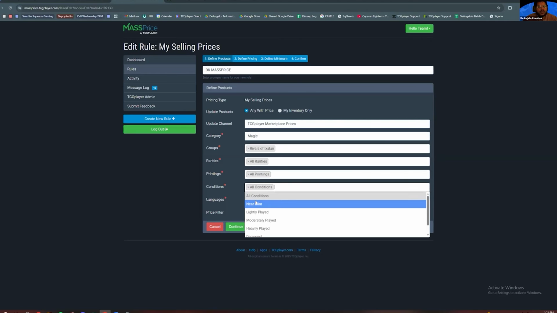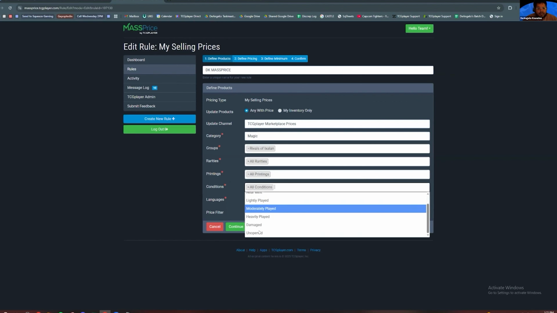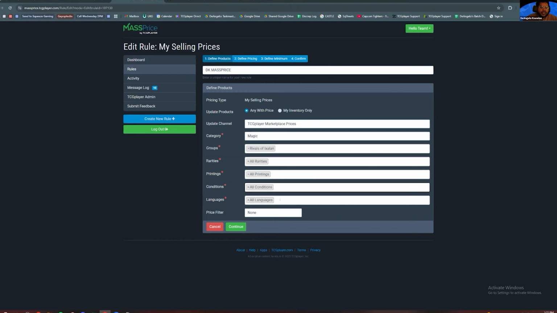Conditions will take you through near mint, LP, moderately played, heavily played, damaged. And there's even an option here for sealed product if that is something that you interact with on a day-to-day basis. Languages I would not touch.